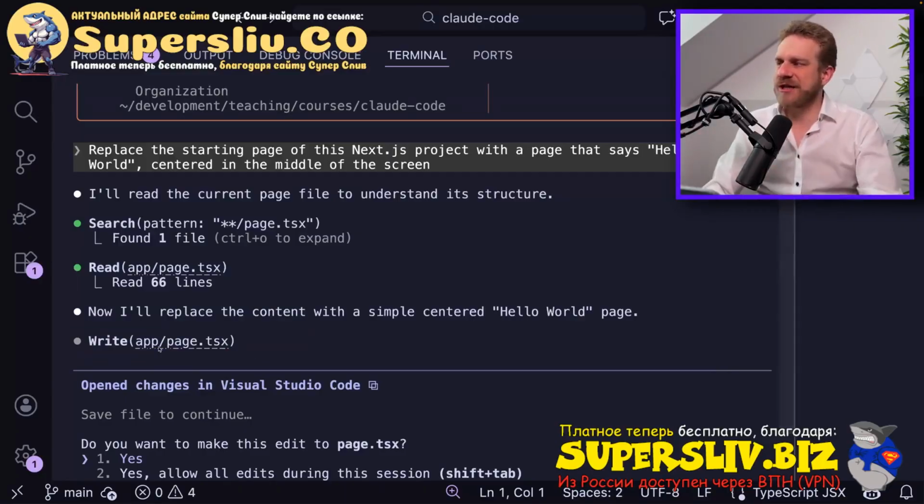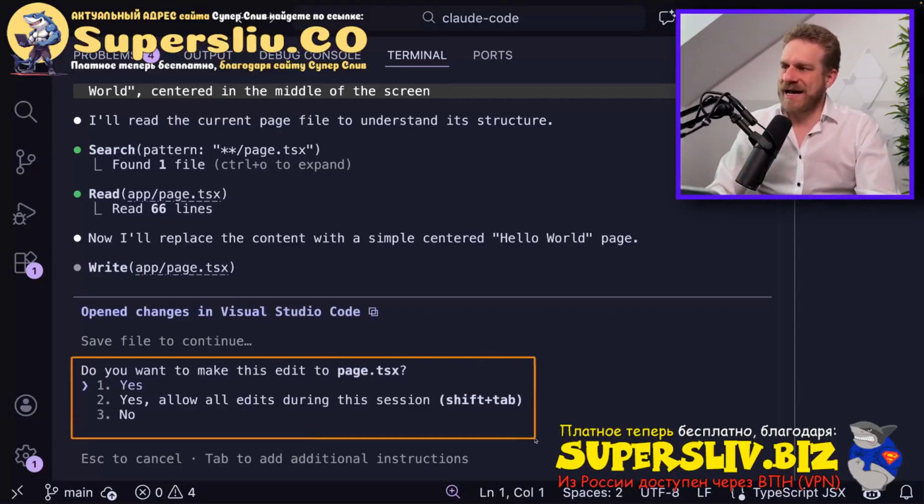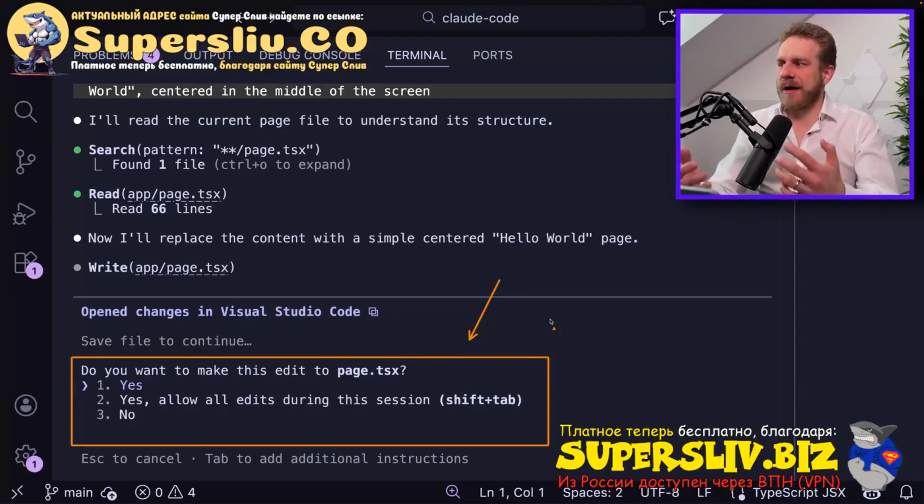Now here it actually didn't finish the write yet, because the first time you run Claude in a project, by default it's not running in a mode where you granted it all permissions. You can do that, we'll see it, but by default it's not in that mode. So it asks me down here whether I wanted to edit this page TSX file. And it asks me, do you want me to make this edit?